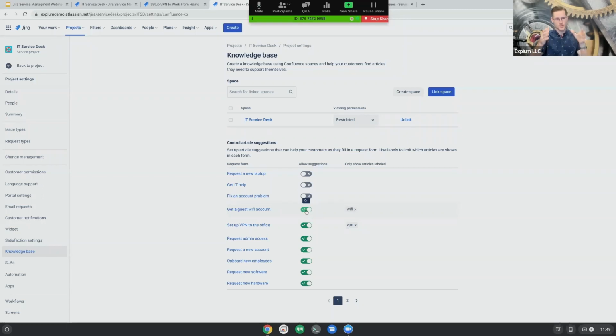Furthermore, we can actually filter down what types of articles are available. So for get guest Wi-Fi account, we want to filter by articles that have the Wi-Fi label attached to them. For VPN, we want to filter by articles that have the VPN label associated with them, et cetera, right? So we can begin to really divvy up and get really precise with which articles are suggested for which request types, which is pretty cool. So awesome. All right, so that kind of covers the main topics that I wanted to hit on today. I'm going to go ahead and shift over and look at some of the questions that you guys have submitted.